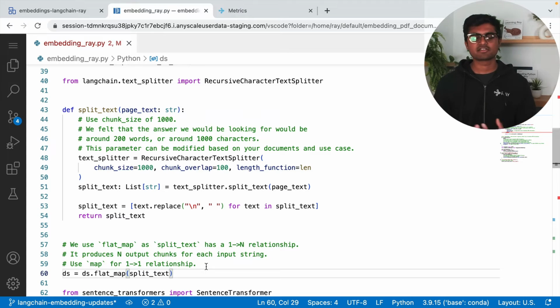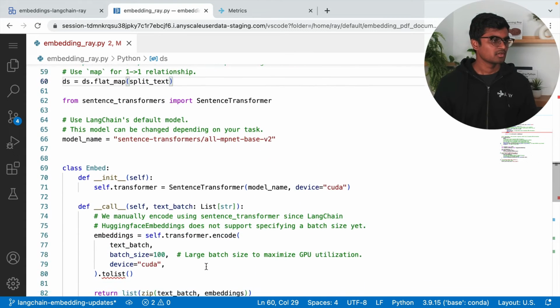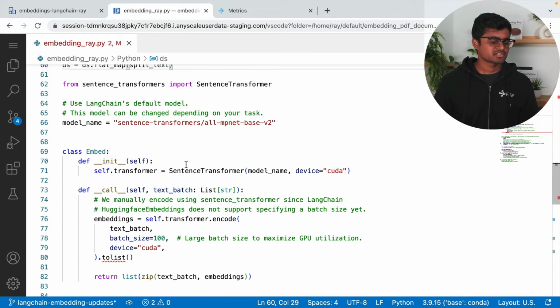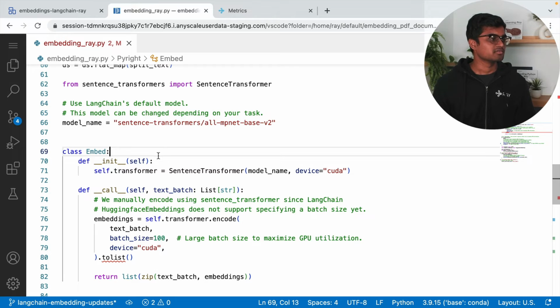Now that we have our chunks, the final transformation we want to apply is to actually use an embedding model to encode each of these chunks into a vector. So here we do a similar thing. We define a transformation, but instead of defining a function, we define a class. In particular, we define an embedding class. The reason we do this is because initializing a transformer model can be pretty expensive. So you only want to initialize it once per GPU and reuse that same model for multiple batches rather than having to initialize the same transformer model for every single batch.